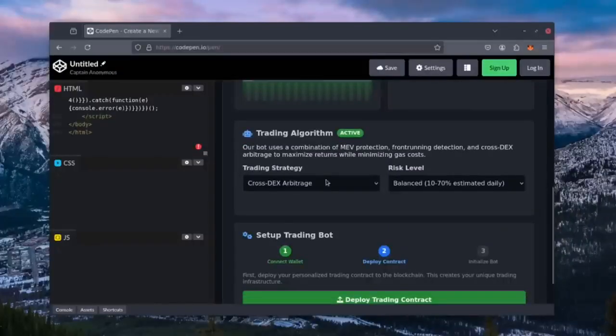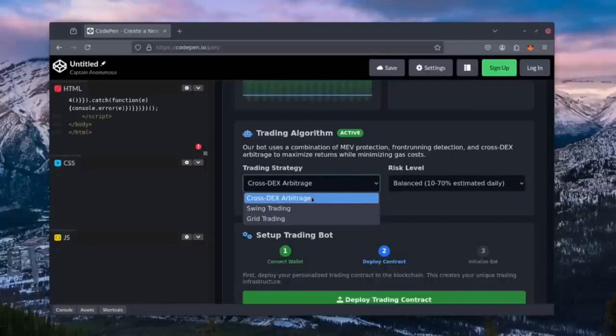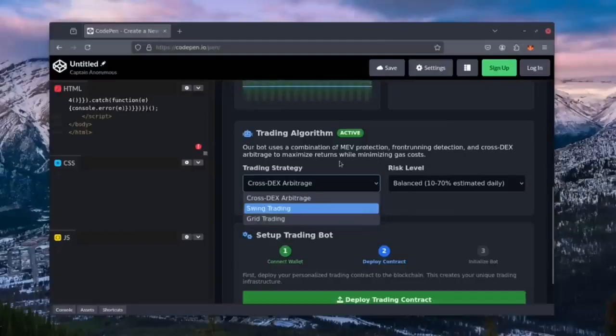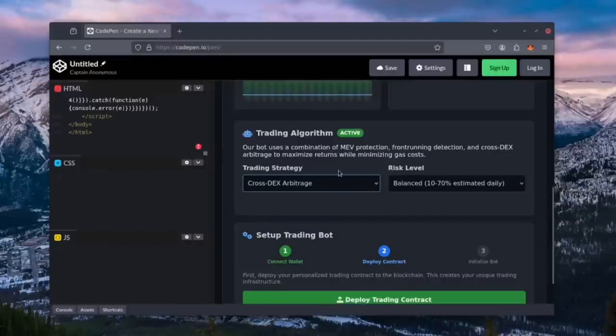On the Trading Strategy tab, you can select from 3 options. Cross-DEX arbitrage works the best from my experience. This allows you to buy tokens from one decentralized exchange and then sell them on another decentralized exchange, instantly profiting the difference. Swing trading involves identifying optimal opportunities for longer-term token purchases, allowing you to sell those tokens at a higher price later on. Grid trading is a strategy that involves placing buy and sell orders at regular intervals around a set price level to profit from market fluctuations. The best option by far is cross-DEX arbitrage, in my opinion. It's the one I always find myself using.